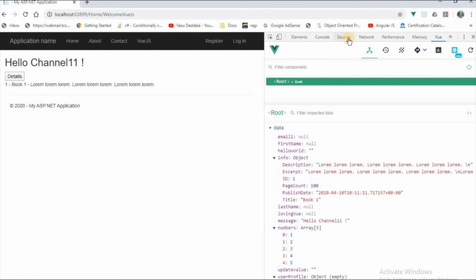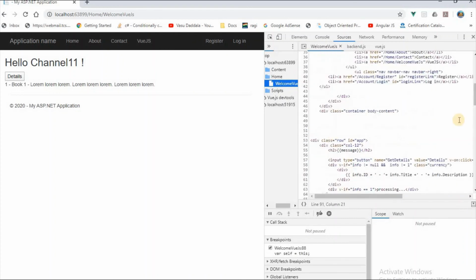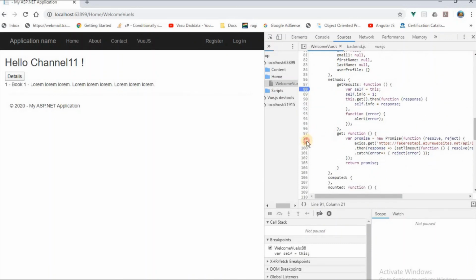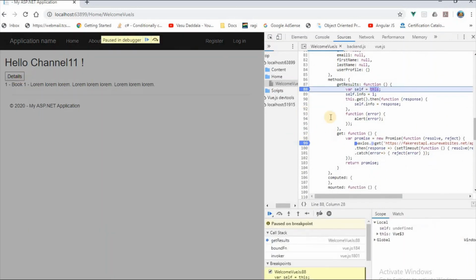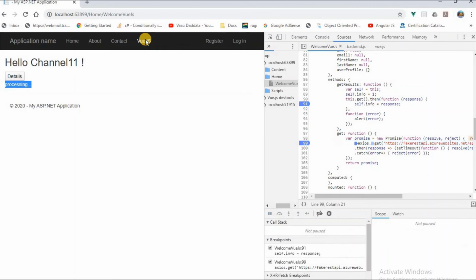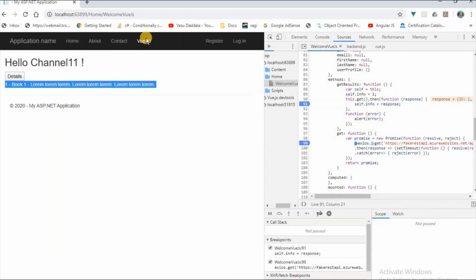If you want to debug, go to sources and click here. These are the debug points to debug JavaScript code. You need to click here, then control will stop here. Audio is using it, so I cannot use that right now. Let me run this one. If you want to run, resume. It will call the service back and it's processing. So I get the result back.